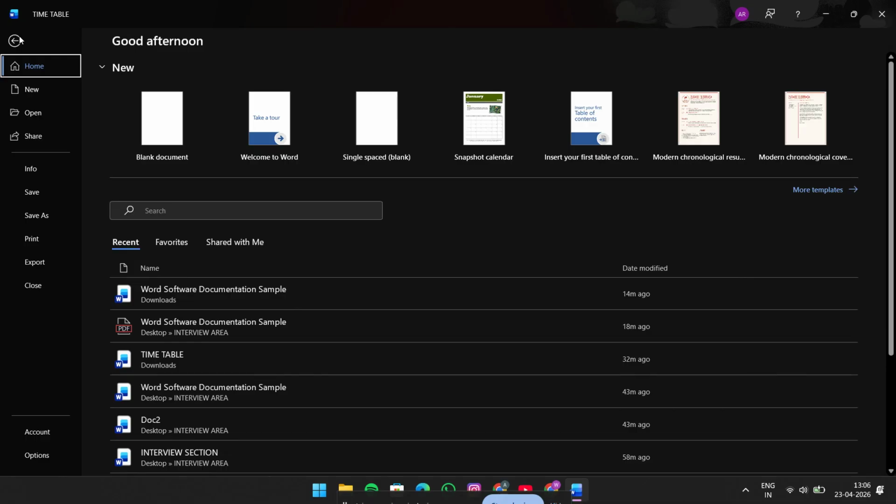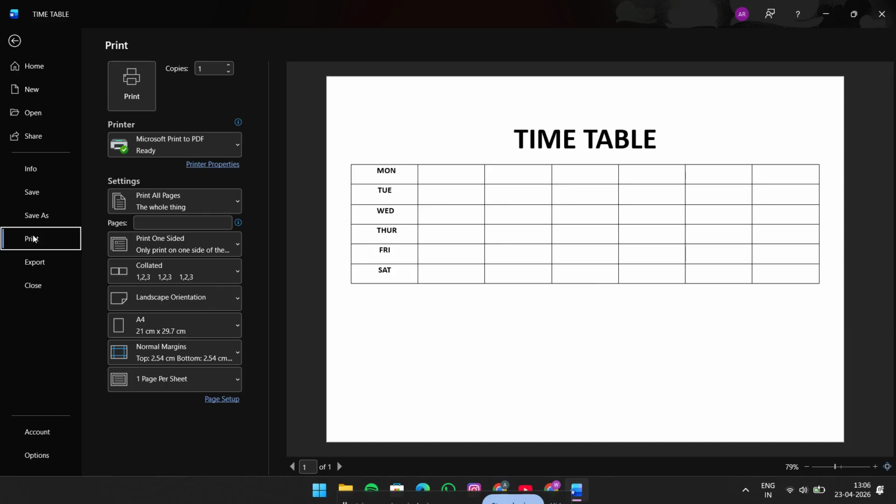After you click File, choose Print from the menu. This will open the Print Settings page where you can see a preview of your document and choose how you want it to be output.